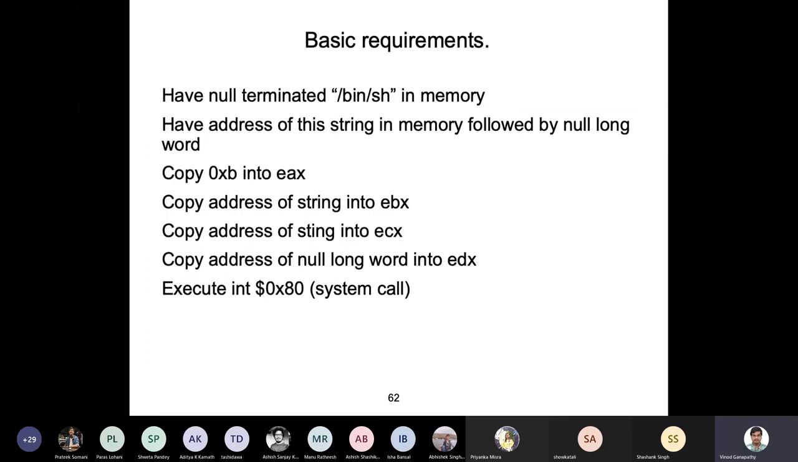And the next 3 arguments are essentially arguments that you pass to exec. The 3 arguments to exec are passed like this. You copy the address of the string into EBX, you copy the address of the string again into ECX, and you copy the address of the null long word into EDX. This corresponds to the 3 arguments that you saw in exec B, name of 0, name, and null. That's how you call exec. And then you have to execute the int80 system call.